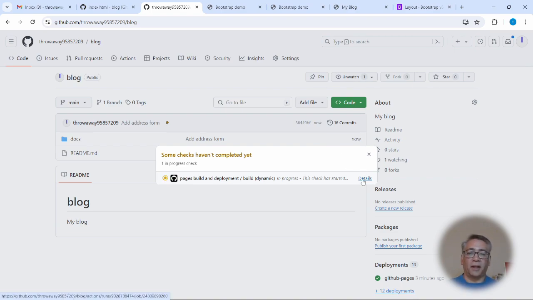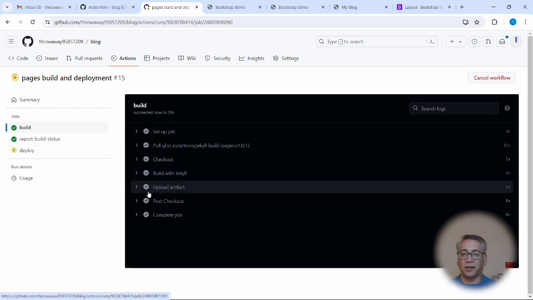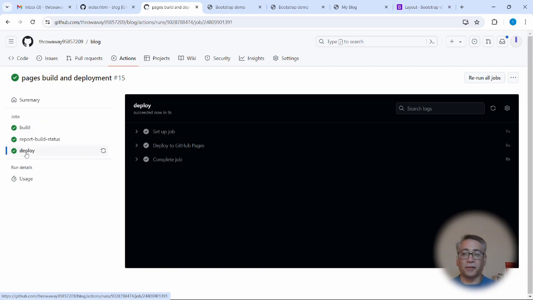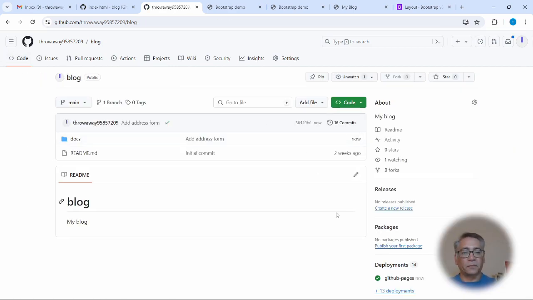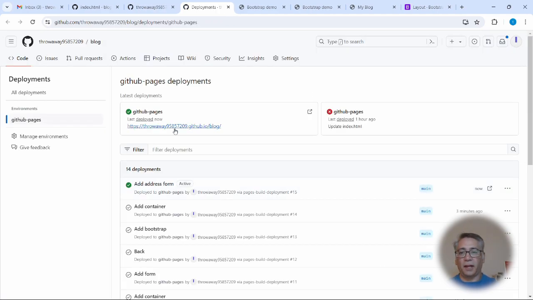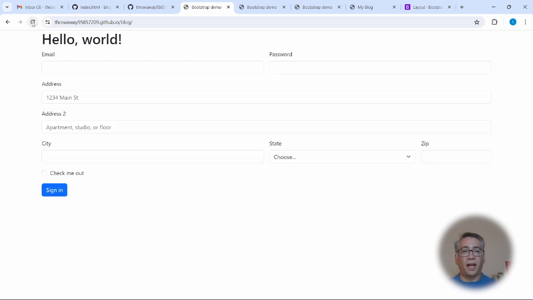Okay, I'm impatient, so I want to see something happening. So I'll click on the details link, and what's nice is the summaries here. This is already done by the time we clicked on it. So back to the code tab, back to GitHub Pages down here, and then we click on our link. Okay, it looks the same because we need to refresh, and boom, there's the address form. And it was that easy.